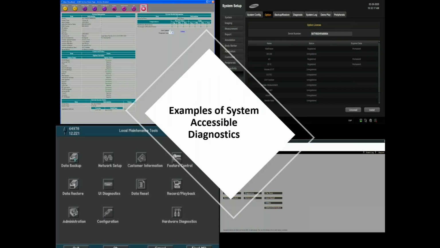In many situations, one of the tools you're going to use in diagnosing an image quality issue would be the diagnostics that are on the system. Most systems have some kind of diagnostics available to you. Like in the top left corner of this slide, you'll see that's a GE Logiq E9, I believe. Common Service Desktop is what GE calls it.